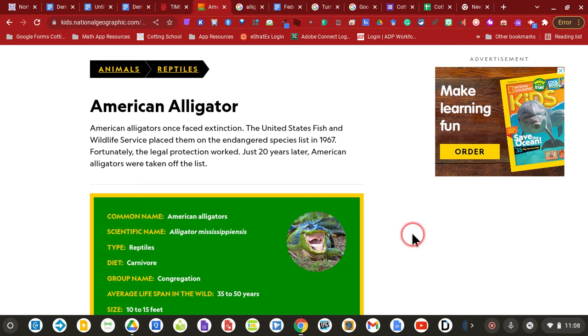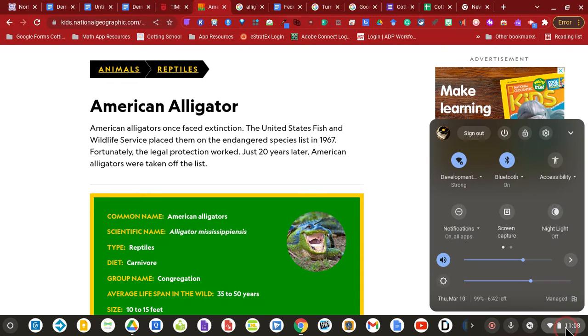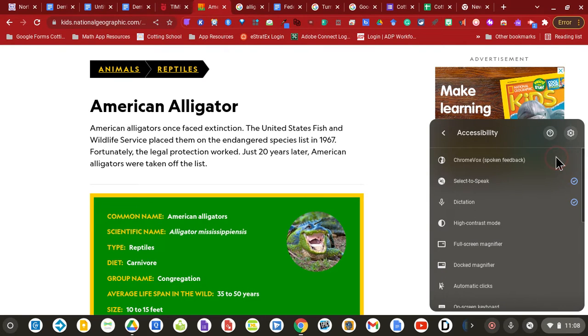Okay, let's take a look at how you would get this text about American alligators played back to us. So in the bottom right corner, we'll click on the time, and that'll pop up our menu of options. We'll click on accessibility. Now select to speak is already checked off on my list.